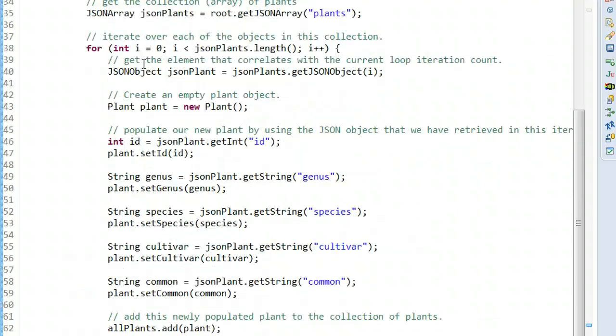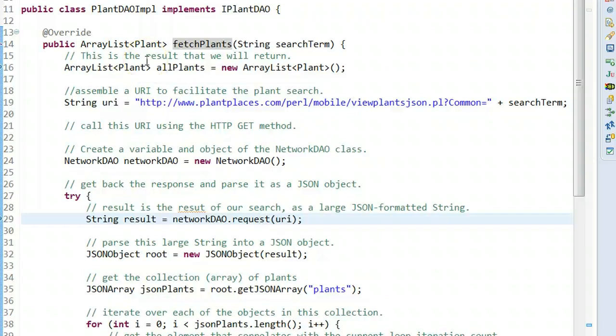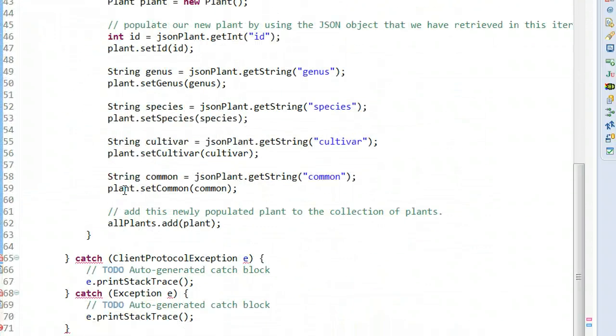And remember, when we have a checked exception, there are two things we can do. Number one, decide that we can handle it locally. Number two, if we cannot handle it locally, send it up to the method that called us and have that method handle it. In the Plant DAO impl, if we get a network exception, there's not much we can do. So what I'm going to do is I'm going to remove this try-catch block.